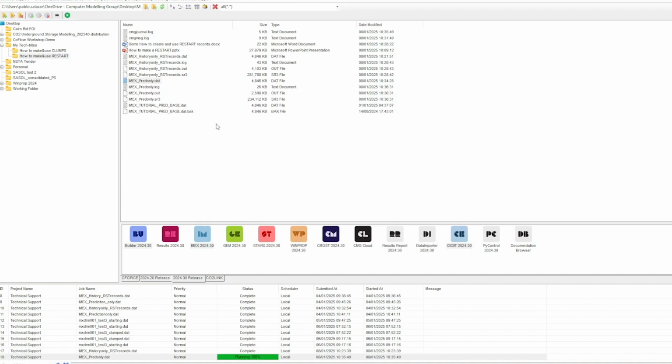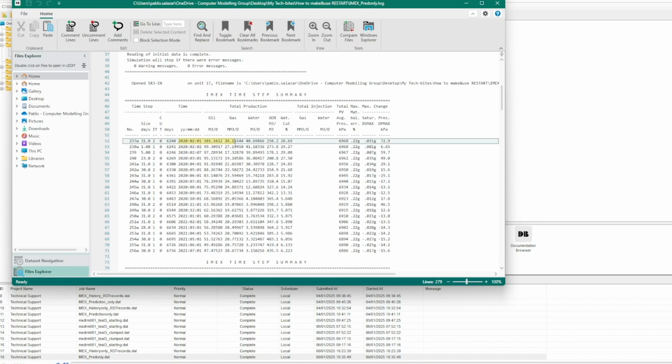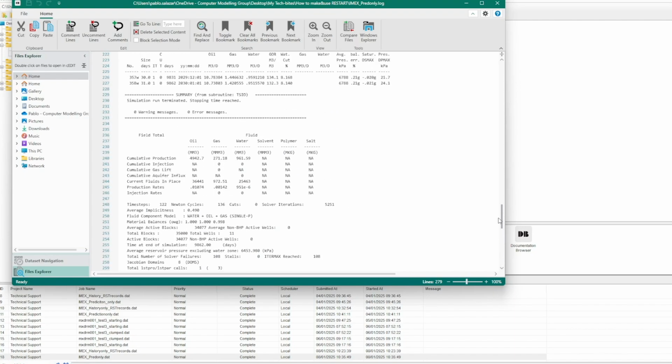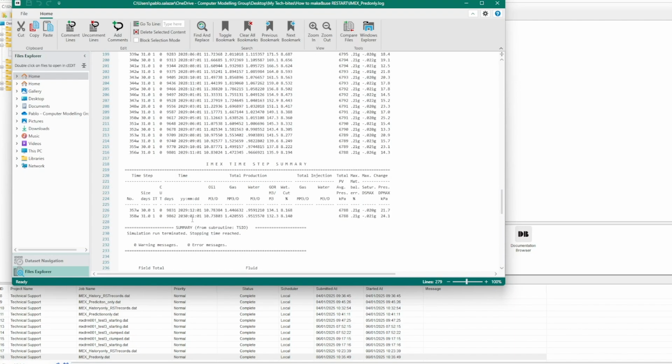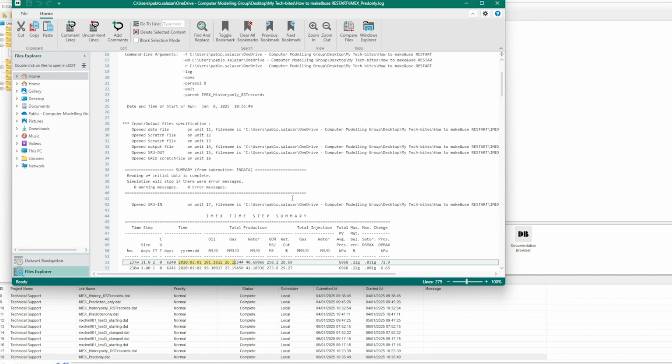Okay, so now my simulation is complete. I can see the SR3 file and the output file. One thing I'm going to do quickly is open the log file of this prediction only case with cEdit, so I can check that my simulation effectively ran from the 1st of January 2020, which is the end of my historical period, all the way till the 1st of January 2030. So basically I managed to run this simulation for the 10 years of prediction only.